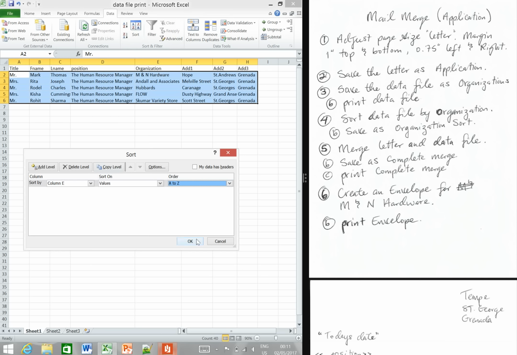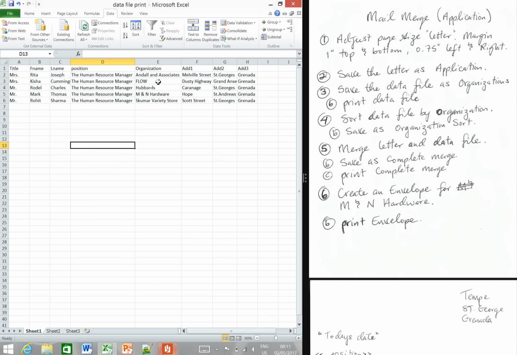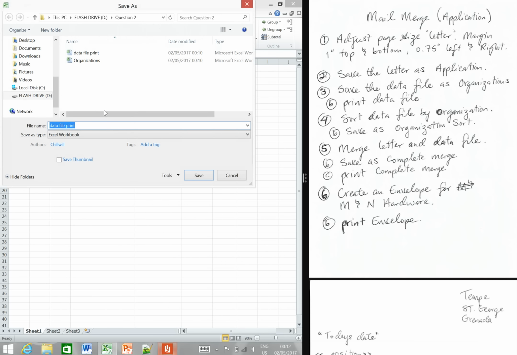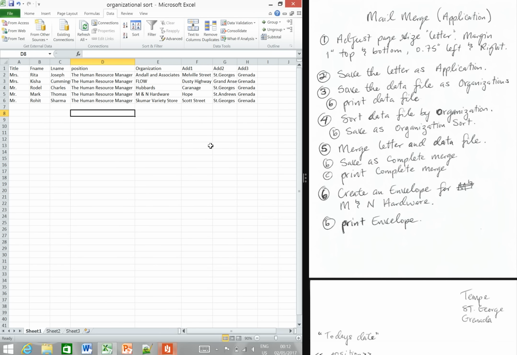That selection is done. You go to your data file, click on Sort. Please ensure that My Data Has Headers is not ticked. Sort by column E. That's where organization is. Values, order A to Z. And there you can see our table is sorted by organization. Save as organization sort.